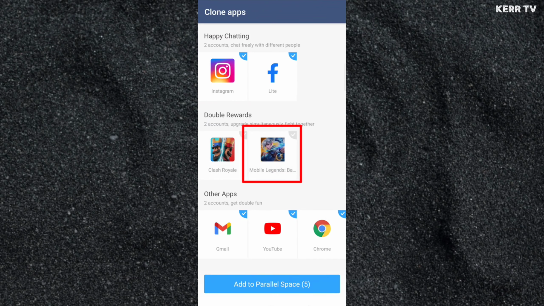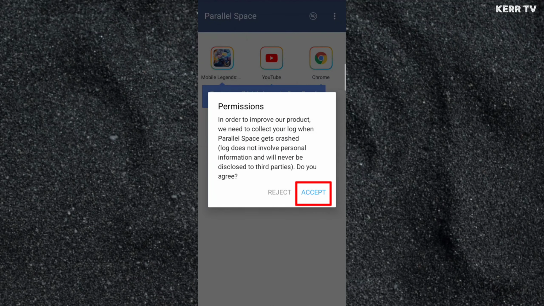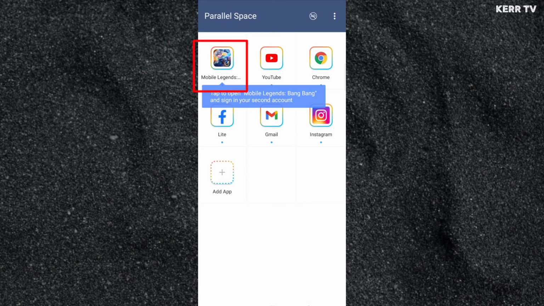Now here, just check the Mobile Legends app to add it to clone apps. Let's check it. And once done, click on add to parallel space. Accept the permission. Click on Mobile Legends icon.